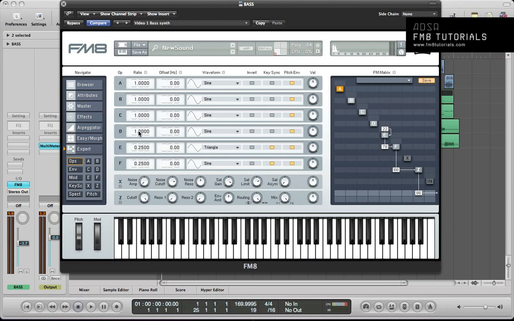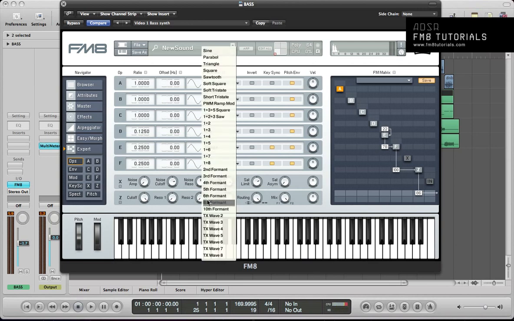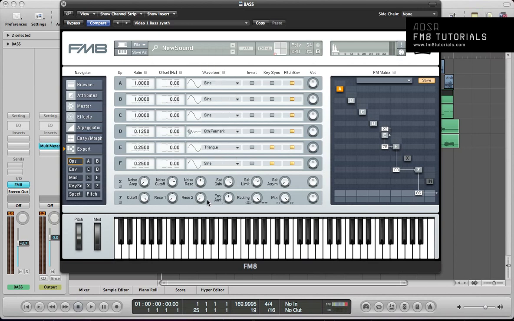And operator D is going to be 0.125, and this is going to be an 8 formant, and I'm going to route this into operator F at around 52. It gives us a really nice gritty tone. Let's feed it back into itself as well, about 19, which brings out some of the high frequencies in there.